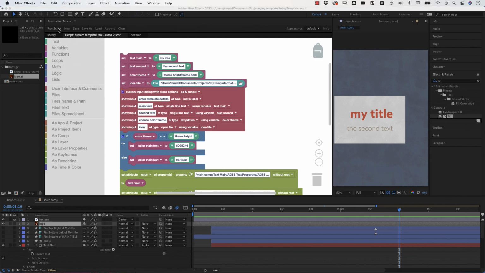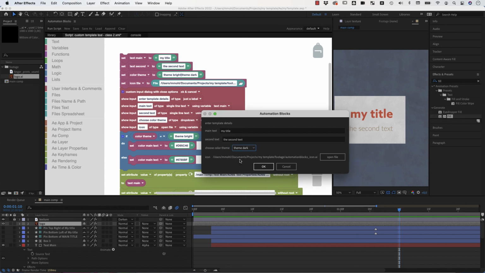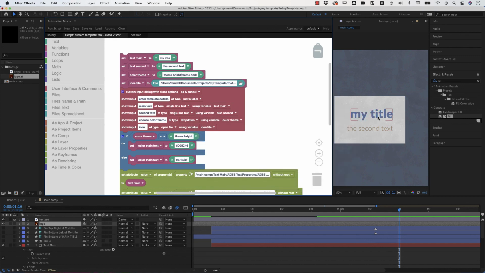So let's try to run it again, and this time use the theme dark. Okay, and now you can see the color of the text updated accordingly.